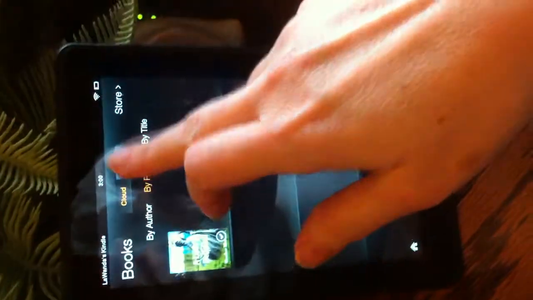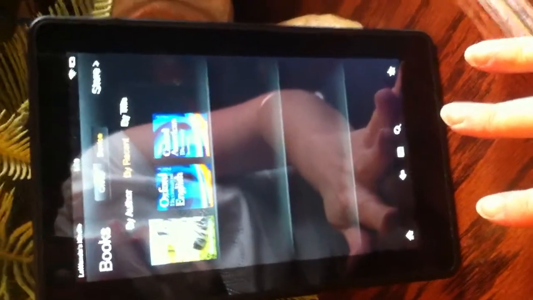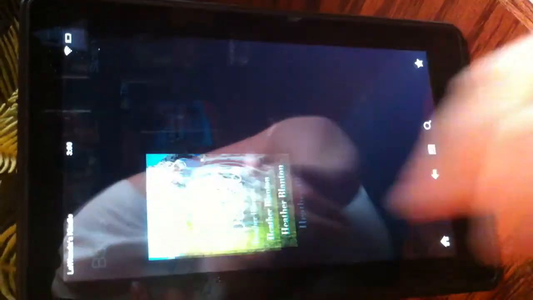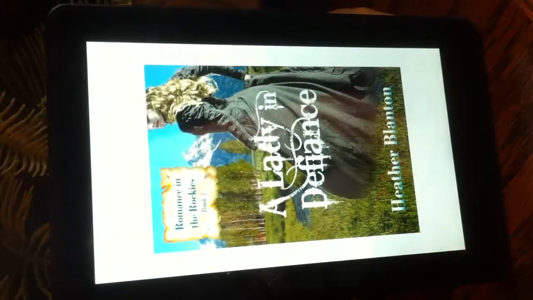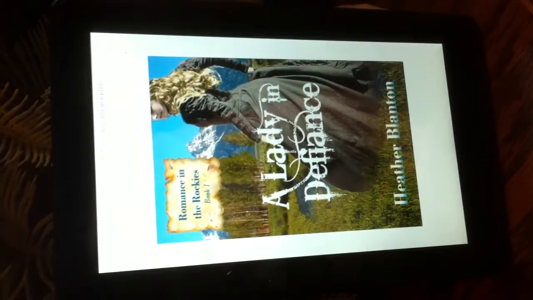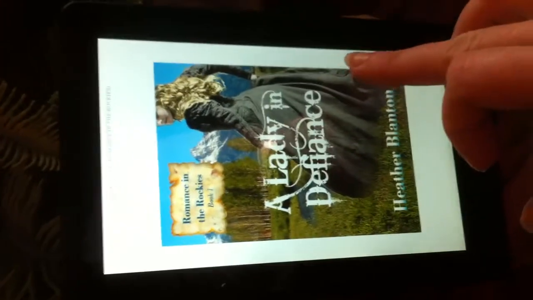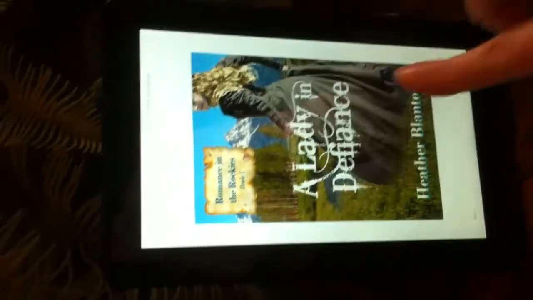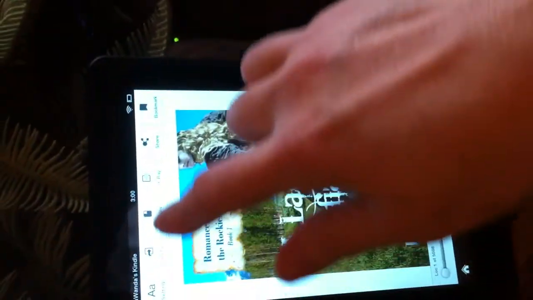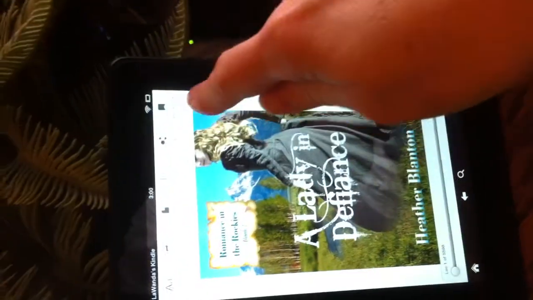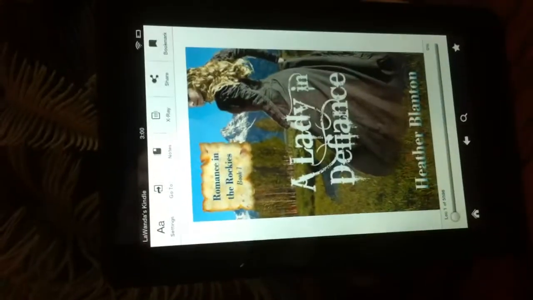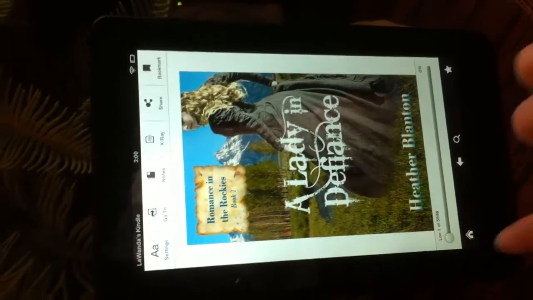So you're mainly going to be concerned with device, and every book that you own will show up in this little bookshelf. If you want to read a book, you just come in here and click it. There's a book called A Lady in Defiance by Heather Blanton, and I actually purchased that for you already and put it on your Kindle so you could read it. To read it, you just take your finger and move like that. To get back, you click it, and you can see there's other things up here. You can bookmark the page you're on and all kinds of stuff. So you can kind of play around with that a little bit.